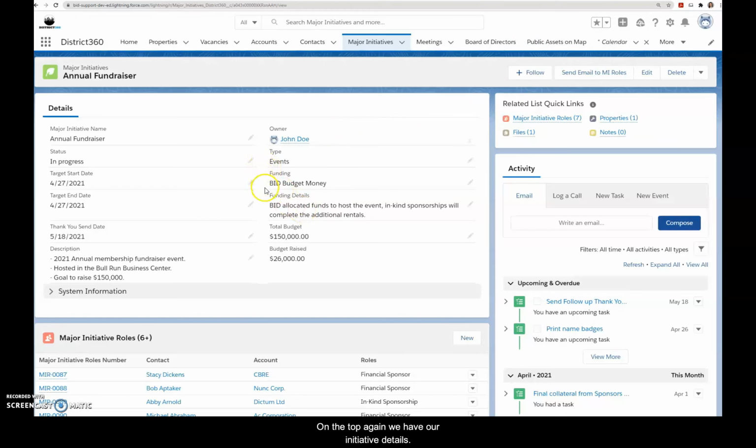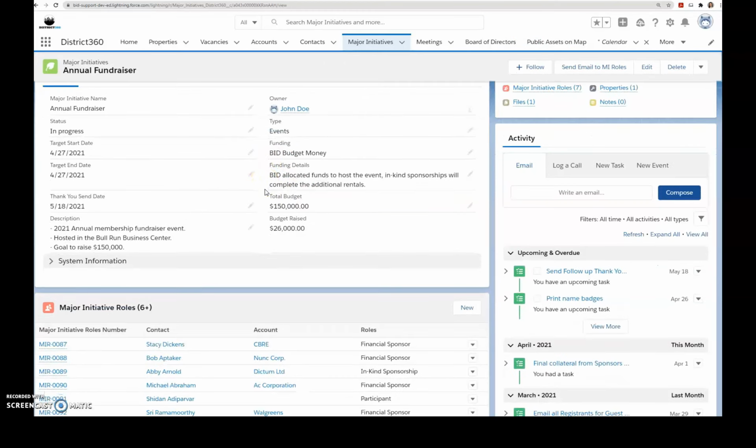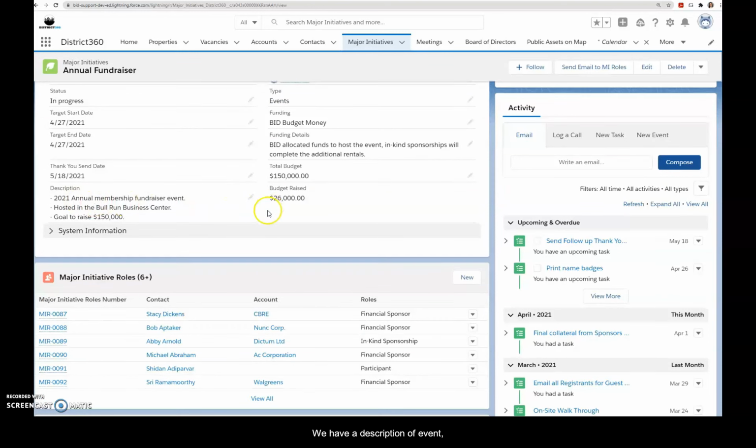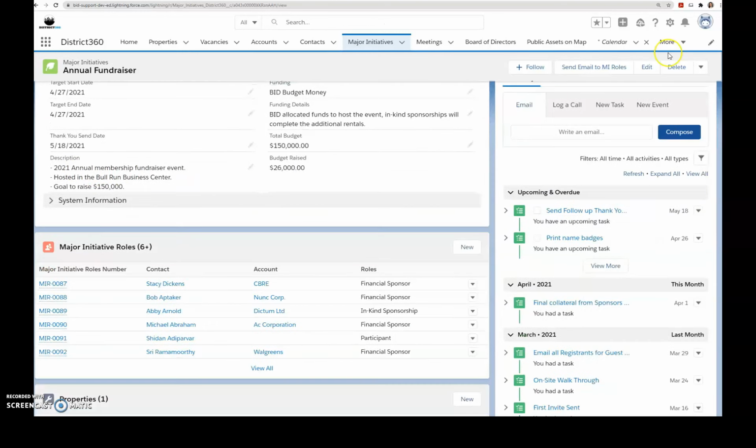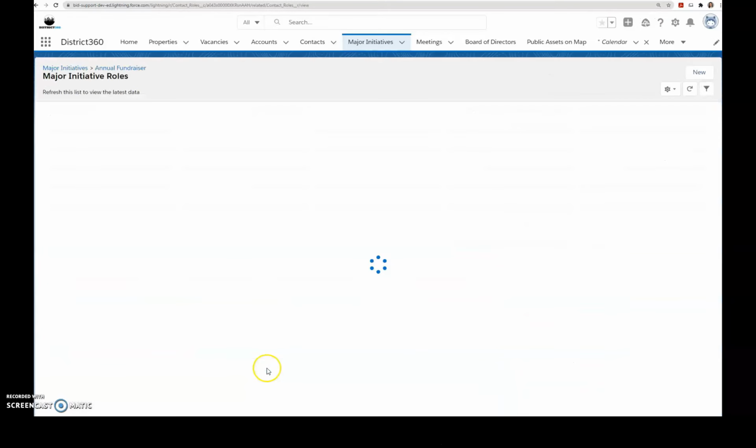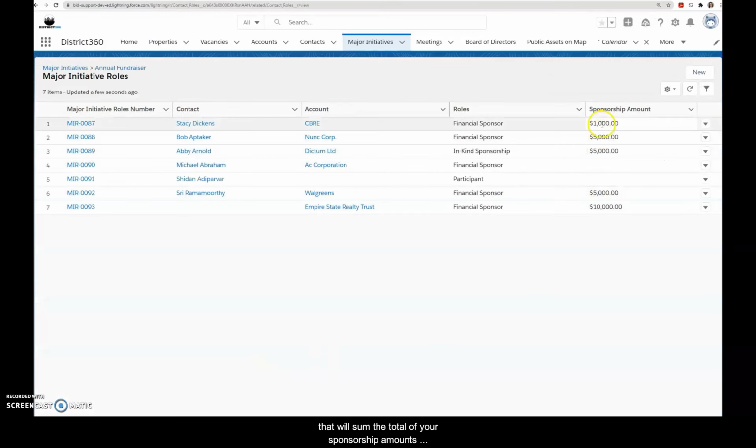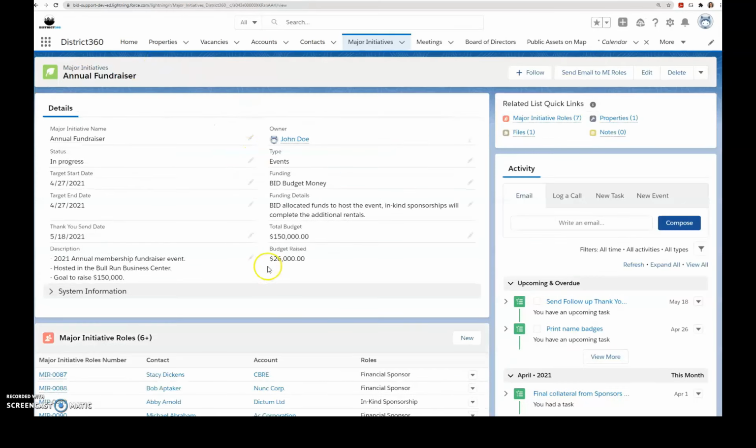On the top, again, we have our initiative details. We have a description of the event, and we have our target budget and our budget raised. The budget raised is a background calculation running that will sum the total of your sponsorship amounts accumulated for this specific initiative, so that at any point in time, you have an eye on your sponsorship amount.